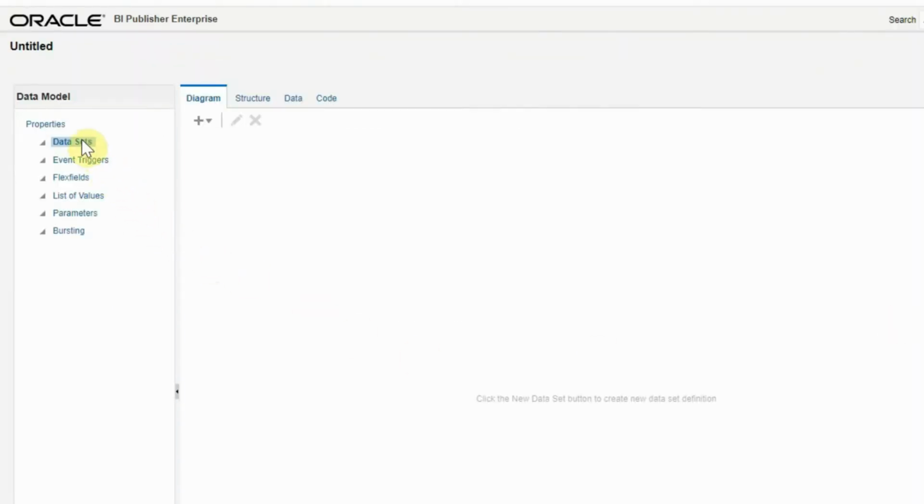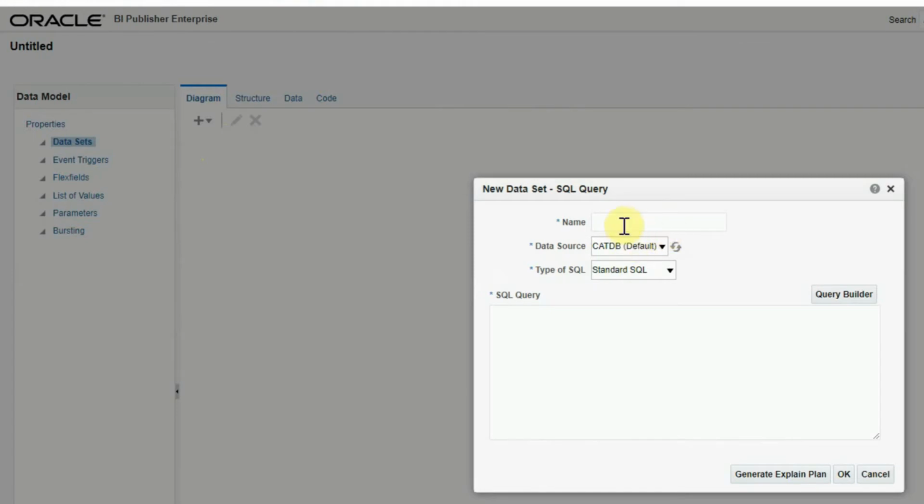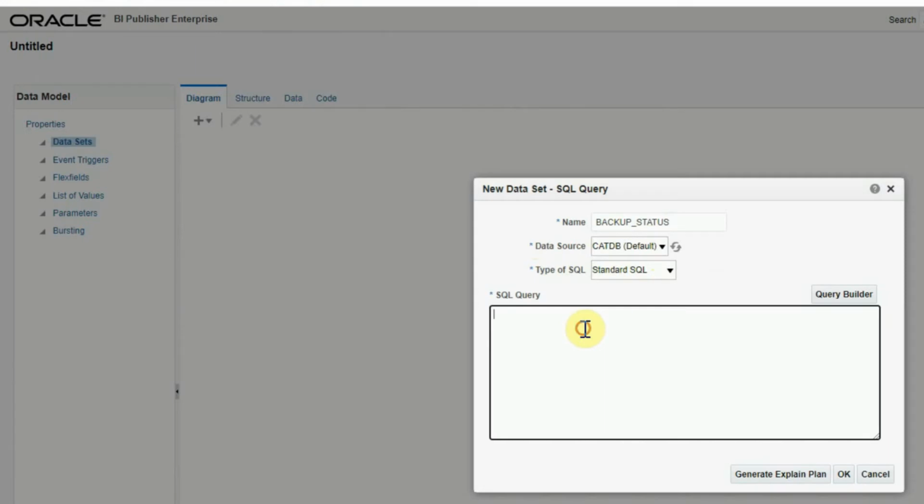The data model has multiple properties here, but we are mainly interested in the data sets property of this data model. We'll click on SQL query and the name will be, say, backup status. And the data source by default it's selecting the CatDB. That is the only data source we have. Type of the SQL will be standard SQL statement. And here you have to write down the SQL statement that is going to pull the data for you to be displayed in your report.